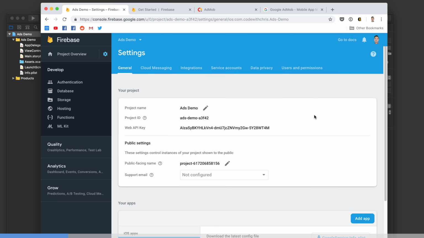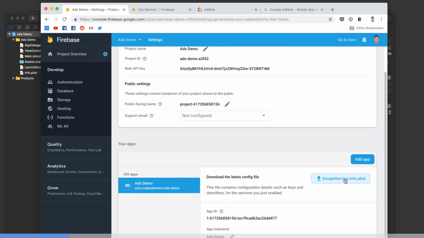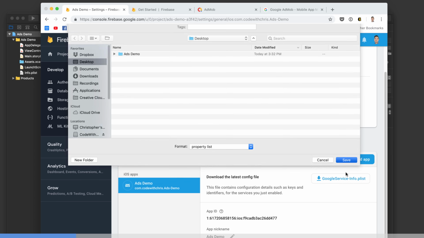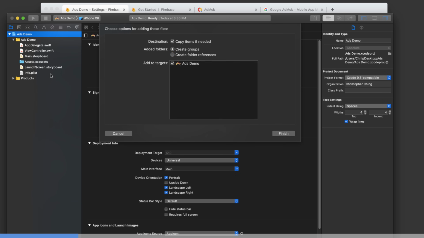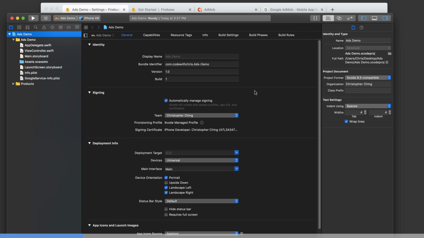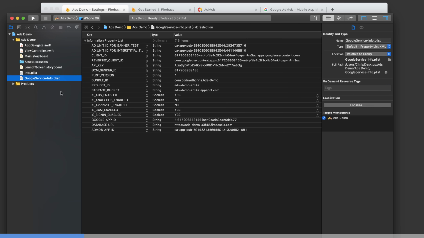We're going to need to download this GoogleService-Info.plist because this guy contains all of the configuration settings to point to this Firebase instance. So we're going to need to download this file and add it to our Xcode project. So let's go ahead, download it. I'll just save it on my desktop and then just drag it into your Xcode project like that. Make sure that copy items if needed is enabled, as is targets for that guy right there. All right, so we have it added here.